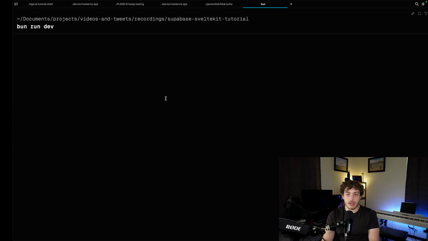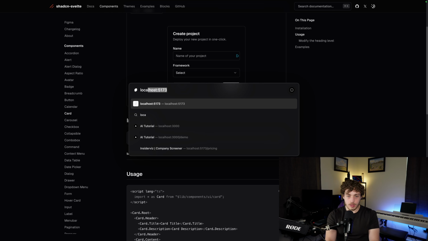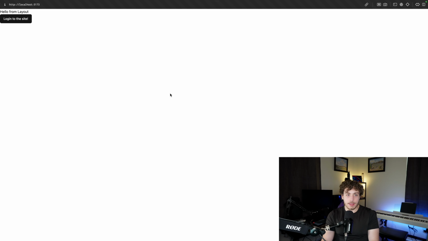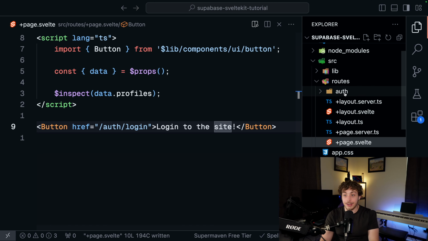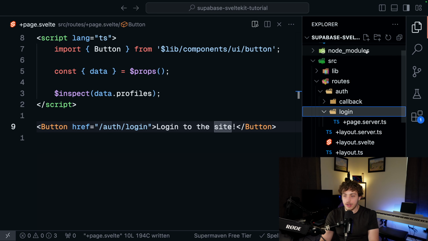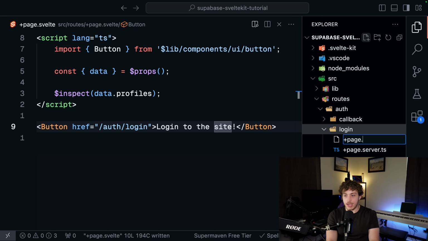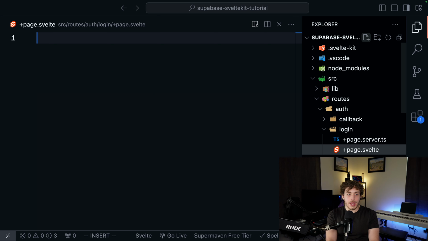We're going to go back over to our home page here. Give it a moment to load. We're going to log in to the site. Oh, so there's no page attached, so when you click it, it won't do anything. But if we go back over here and go to auth, then login, then +page.svelte, let's make this look kind of nice. So I'm going to add in a new card.